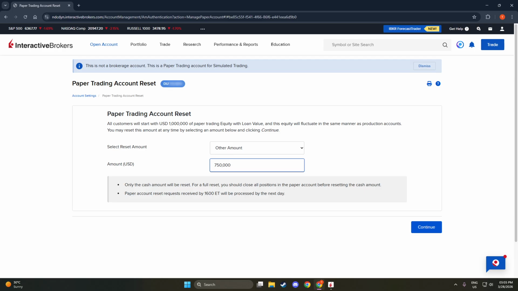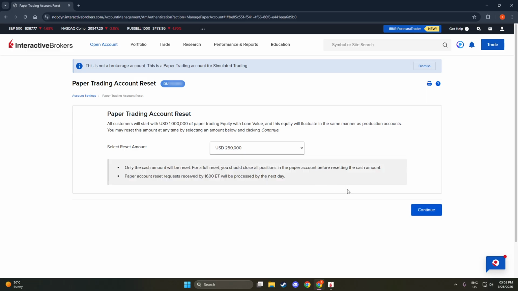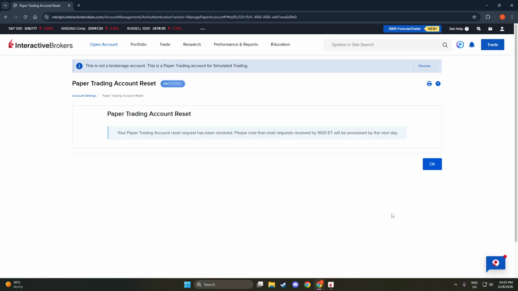The system will apply the reset and update your paper account accordingly. It may take a brief moment for balances and positions to reflect the change. Once it's done, you'll have a fresh paper account at the exact simulated balance you selected, ready for new tests, new strategies, and cleaner performance tracking.